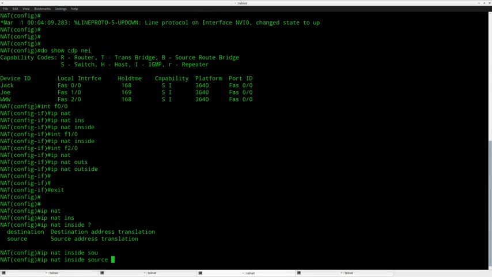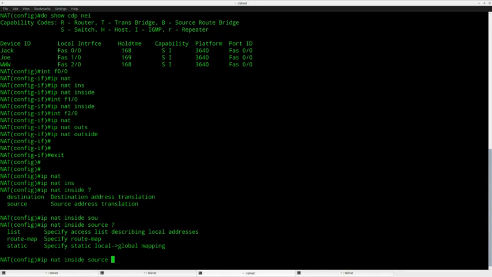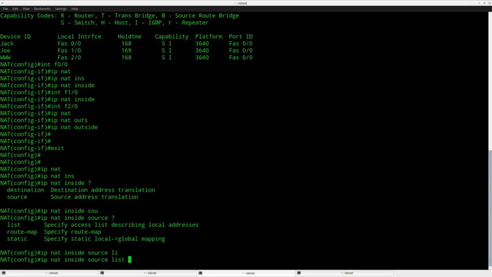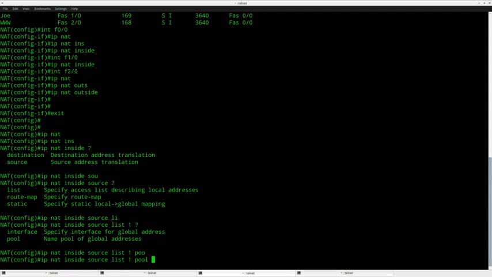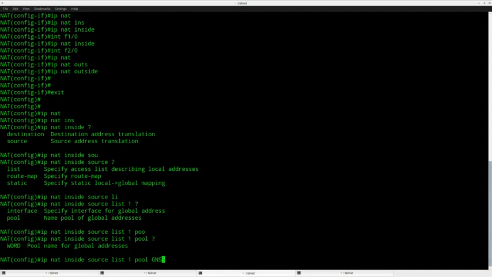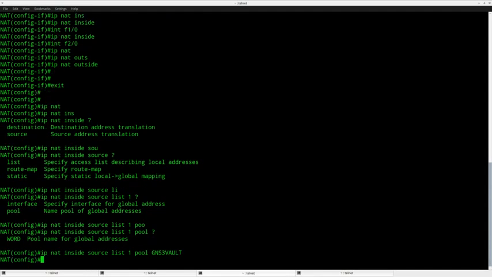Inside source, and I'll have to specify an access list because I need to select the devices that I want to translate. So I'll create it in a bit and I'll call it access list number 1. And I'll translate access list 1 to pool GNS3 Vault, like this.